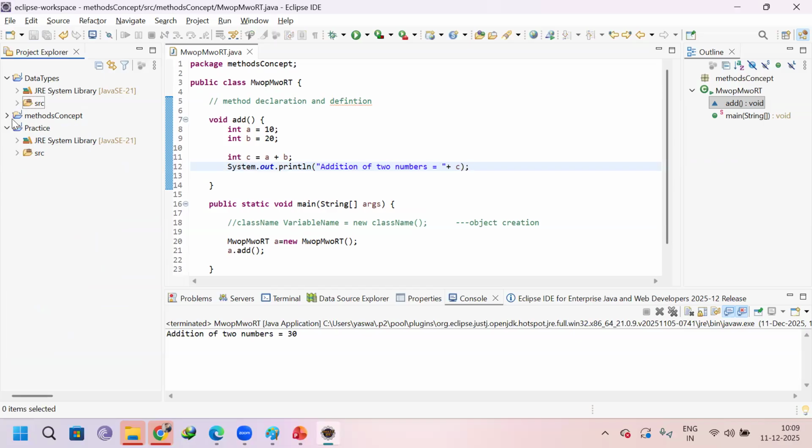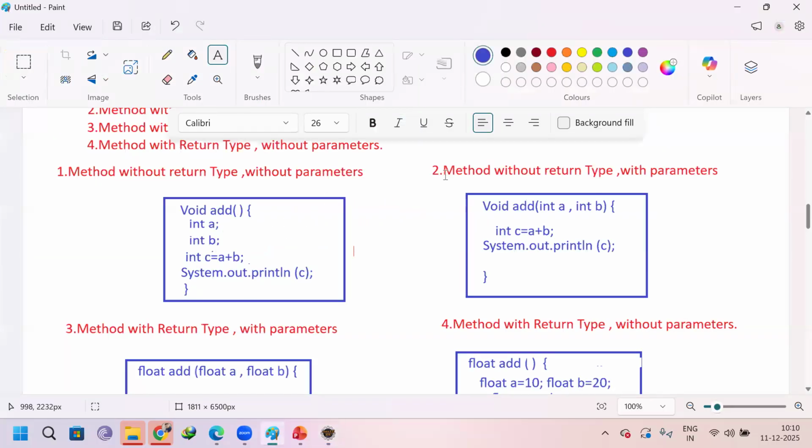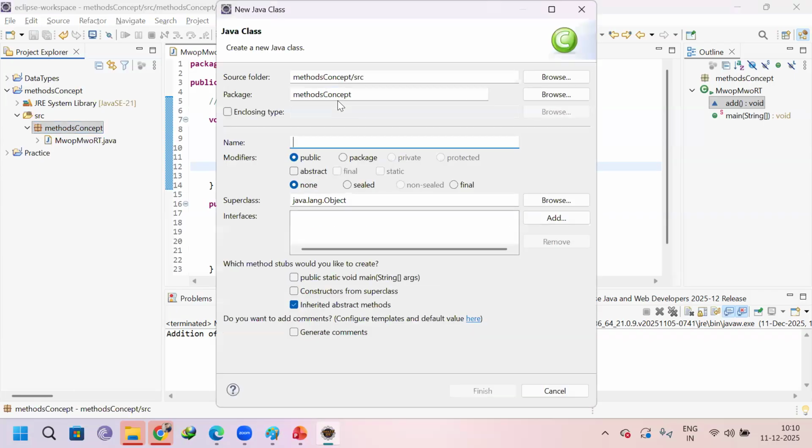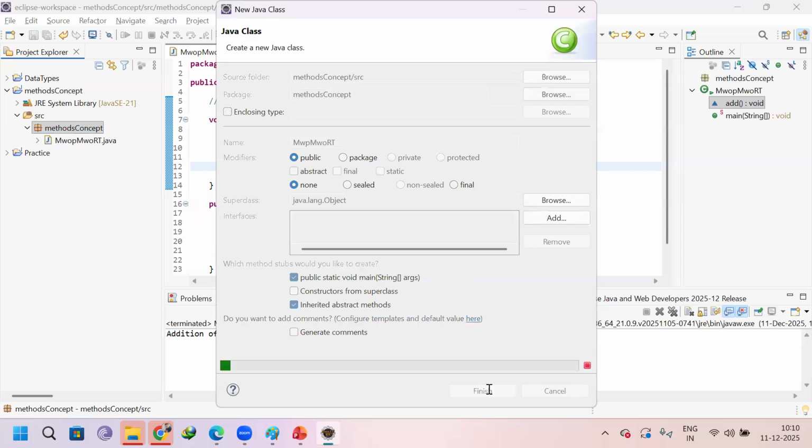Let me go with another example. Let me create another one. What is the next one? Method without return type with the parameters, right? Now let me create one more class: method without return type with parameters. I want the main file.